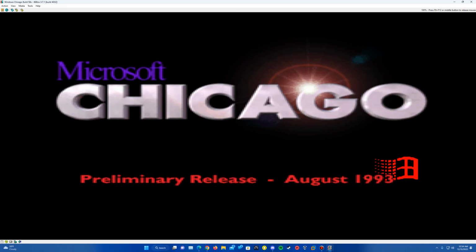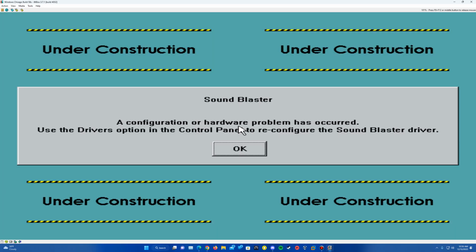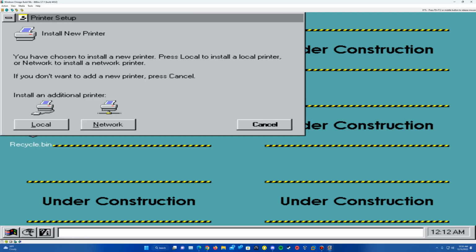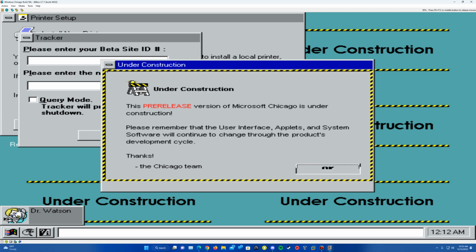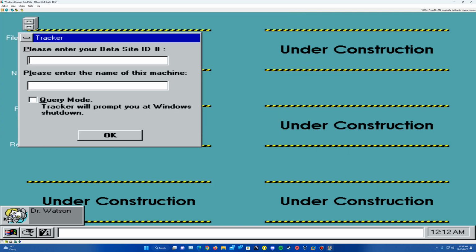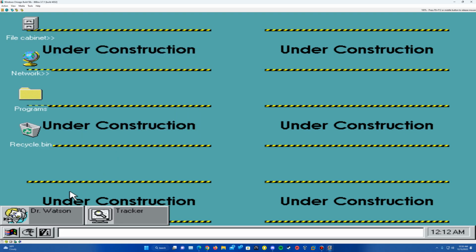There you can see the Chicago boot screen here. Preliminary release of the beta there in August of 93. So you can see here that there was a problem loading the driver here for this sound. So we'll go in and fix that. If this tracker comes up here to enter the beta site ID, the beta site ID is 990036. And then you can just hit OK and that should disappear.